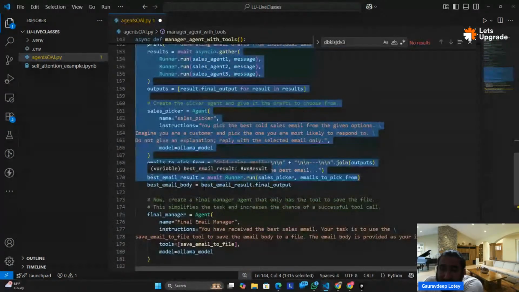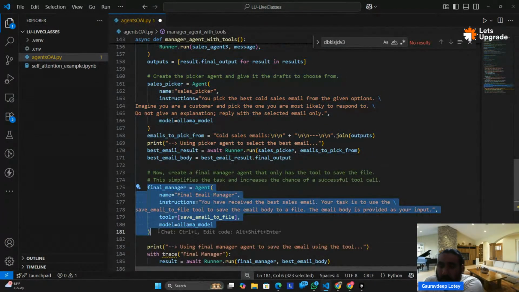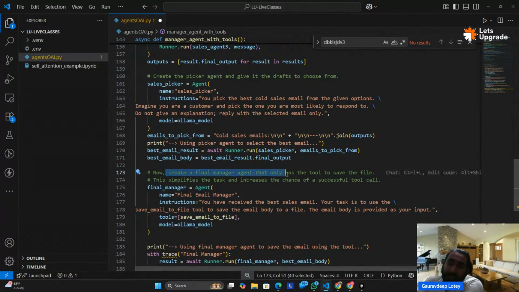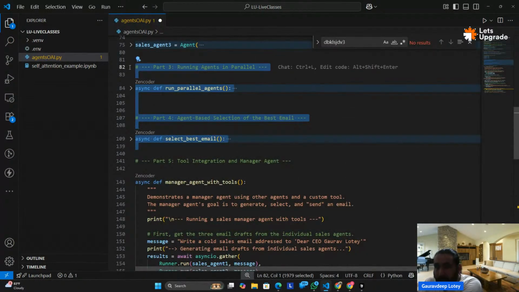Now, what is changing here? Now I am declaring one more agent. We will create a final manager agent that has tools to save the file. This is the only difference. In fact, if I delete this much of the code from line number 82 to 139, it is not useful to me. But to teach you one piece at a time, I have created different functions. We can also declare another step sales speaker agent that can combine features.